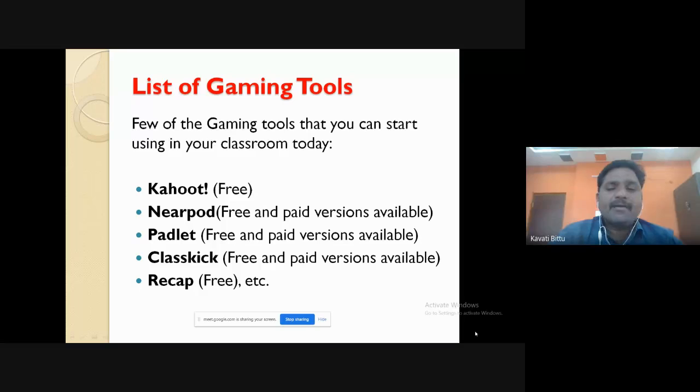Now, we have some gaming tools that we can start using in our classroom on a regular basis. A few of the gaming tools which we can use in our classroom are, let's say, Kahoot, Nearpod, Padlet, Classkick, Recap. Among these, a few are free tools and a few are licensed tools. Today we'll discuss a few of these tools, mainly focusing on Kahoot, right?